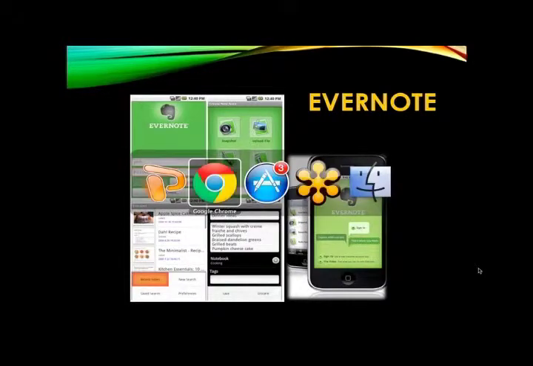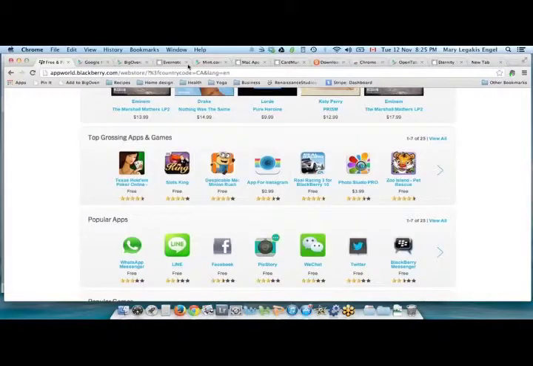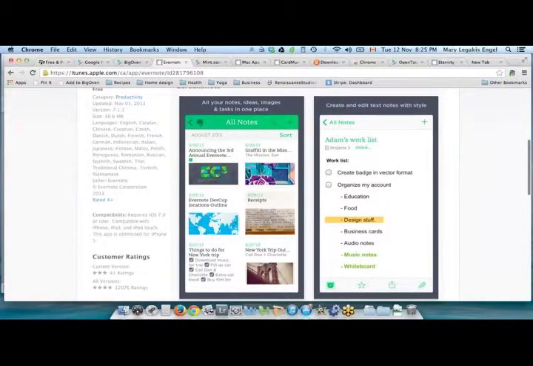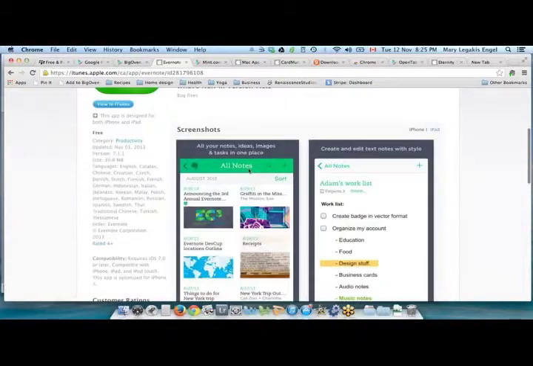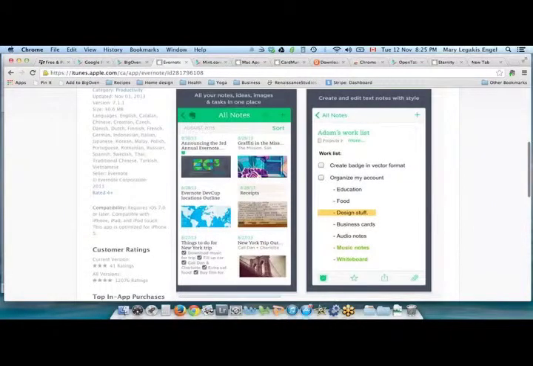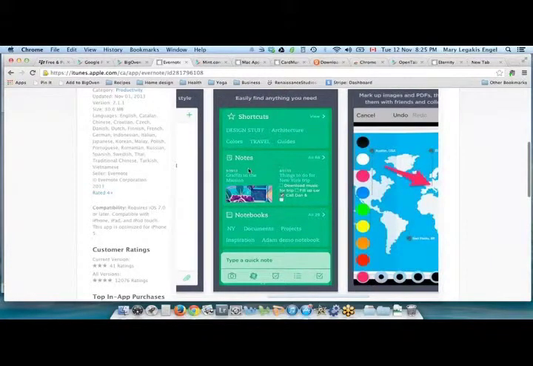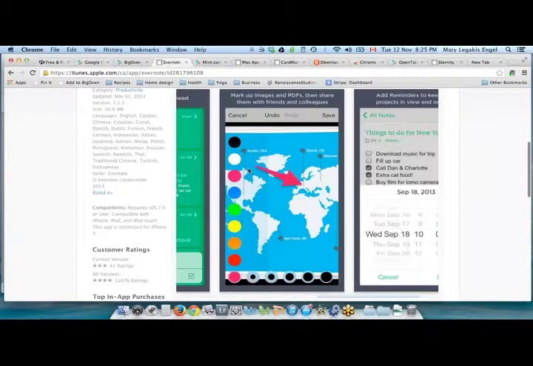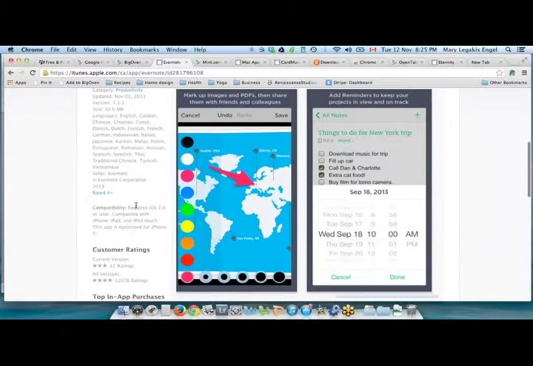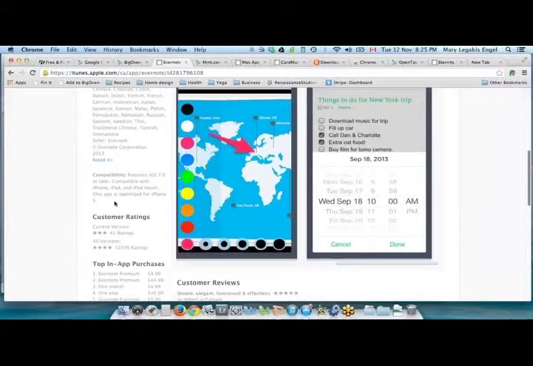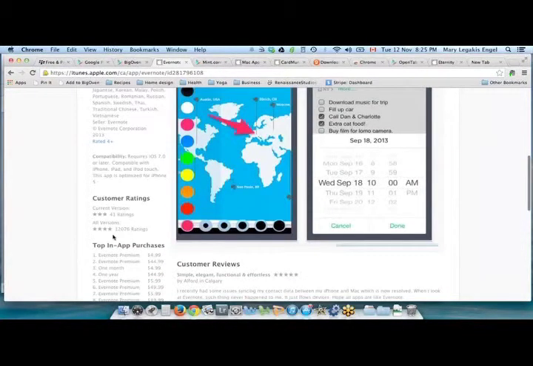And what I'm going to show you here about Evernote is something really interesting. This is Evernote in the iTunes App Store. And here are the different kinds of interfaces that you're going to see, the different screens that you'll see in Evernote. It is a very complicated app for beginners. But what I want you to notice is the customer ratings right here. So it is a really popular app.